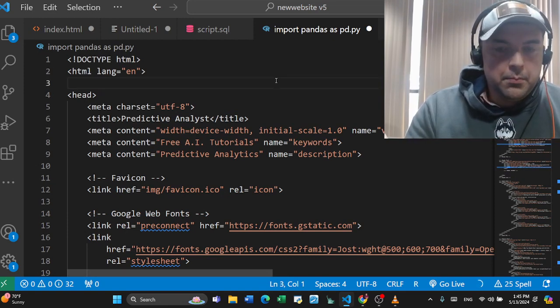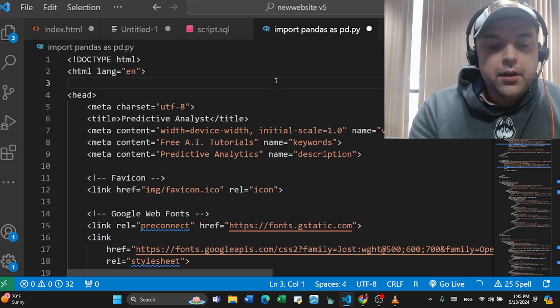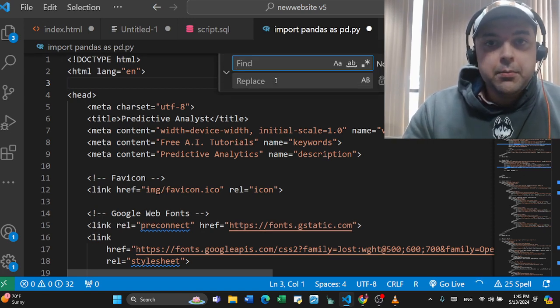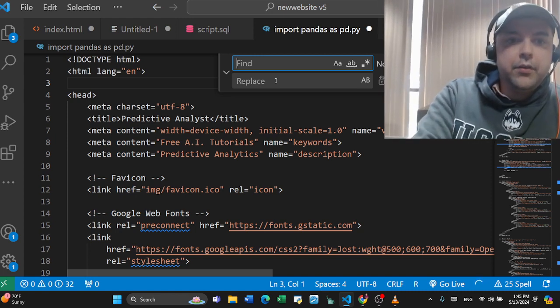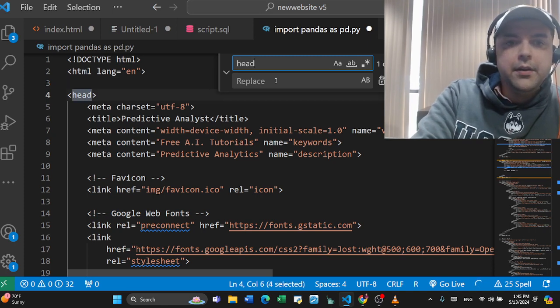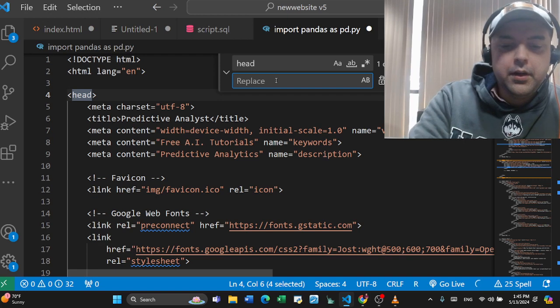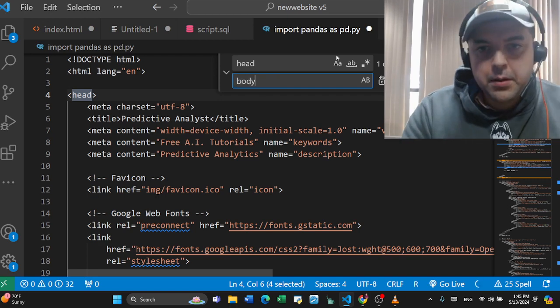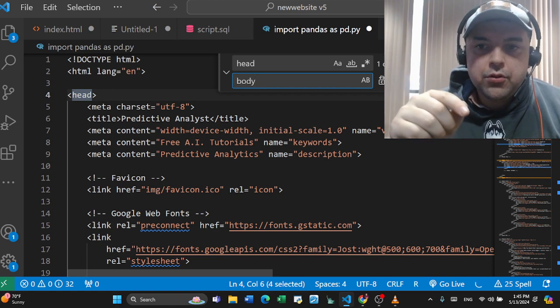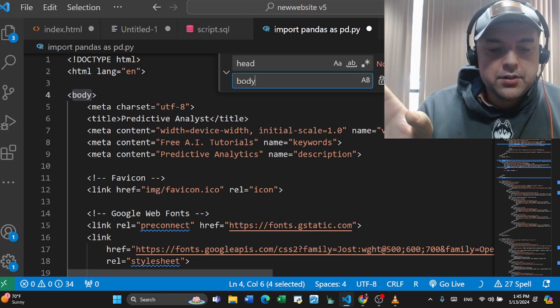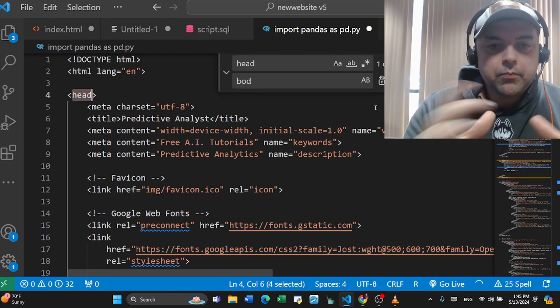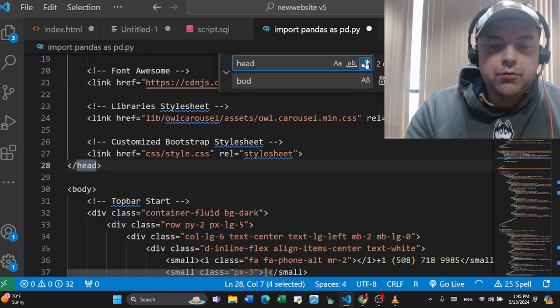If you have to mass change everything, use Ctrl+H, find and replace, and let's say I want to change the titles of every occurrence of the head. See the head element? Well, I change it to something like body, and then I just use Ctrl-Alt-Enter. Bam. Everything's changed. And then if I undo that, Ctrl-Z. And also you can use regex.